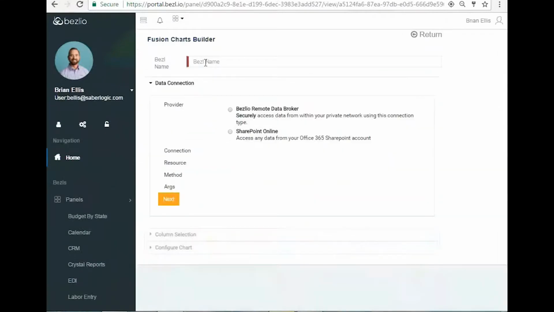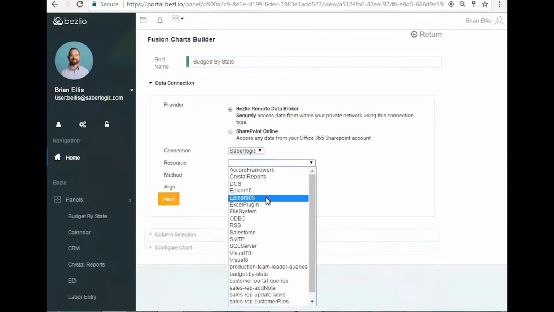And I'm going to create budget by state. I'm going to pick Bezlio Remote Data Broker, so we already talked about what that is. My connection, Sabre Logic. My resource, and this is going to be something that Adam's going to be talking about. It's easier to take you through these templates and how to use them on the advanced side.